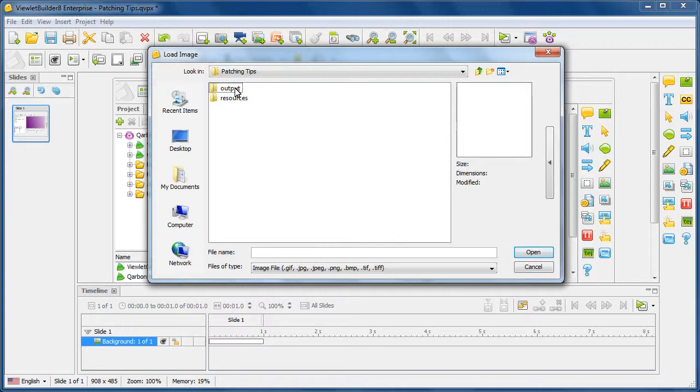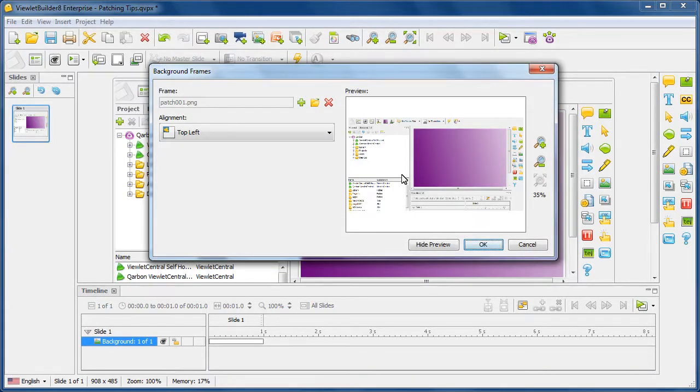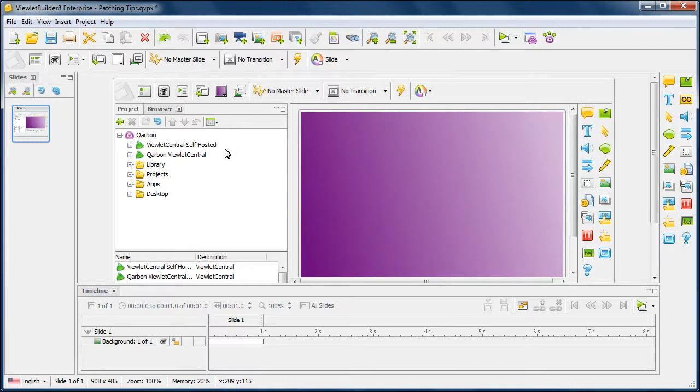Remember, it was in the output folder for the project folder we're working on. There's the image. We're going to open it. There's a preview of it. We'll click OK. And now you'll notice that the email addresses are definitely out of view. In this case, since we replaced the background image, they're actually no longer part of the background frame. So the patches are no longer actually patches. It's removed them entirely, the areas we wanted to hide. That's all there is to it.